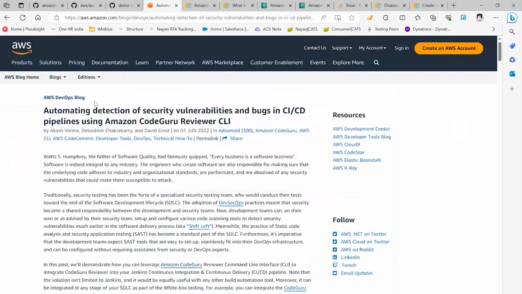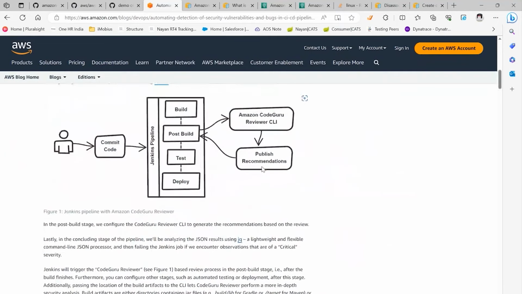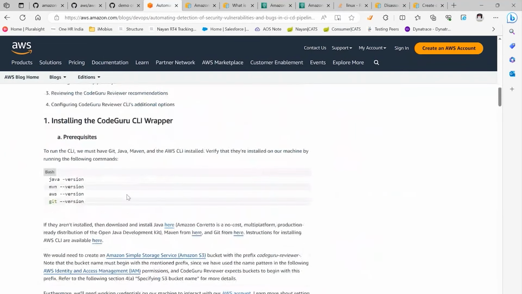Under the AWS DevOps blog, this is from June 2022, written by Akash Verma, David, and Debashish. Here they talk about how you can integrate your CodeGuru with a CI/CD pipeline. Let me tell you what the prerequisites are. First, ensure that you have all these things installed: Java, Maven, Git, etc.